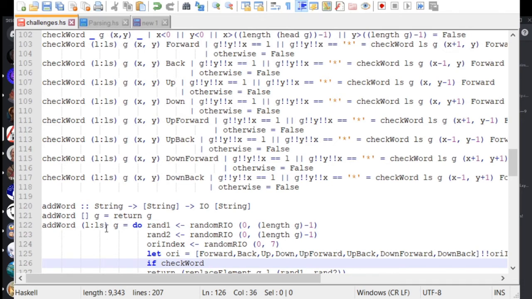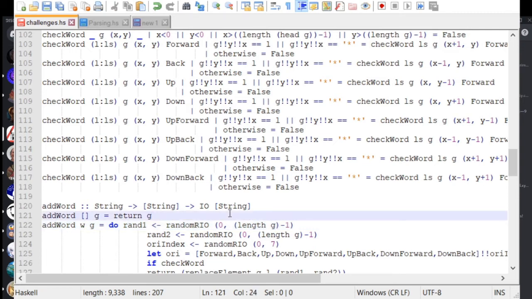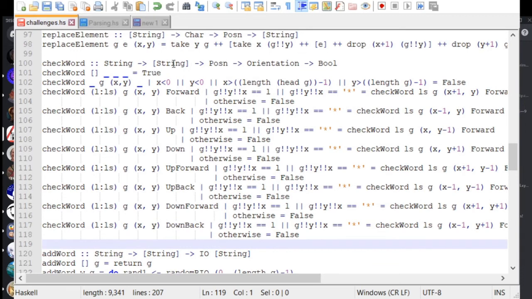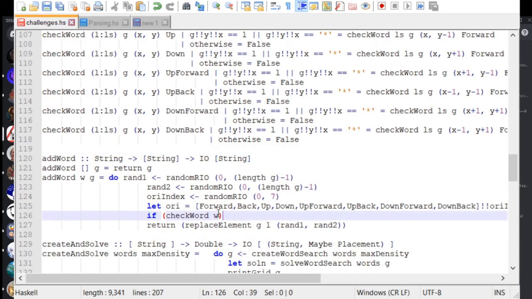Do we actually need to split this? I don't think we do for now. Yeah, I think we'll write a separate function to actually add the word. So then we say if check word. Let's put this in brackets. We've got W. What else do we need? The grid, the position. Okay, grid, Rand 1, Rand 2, and Ori. Right?